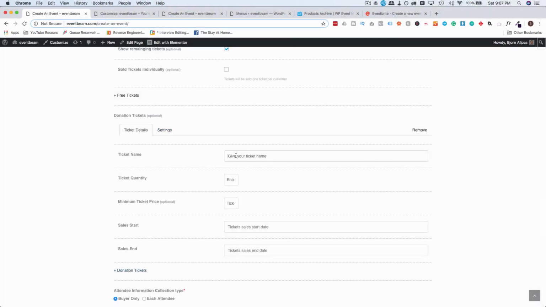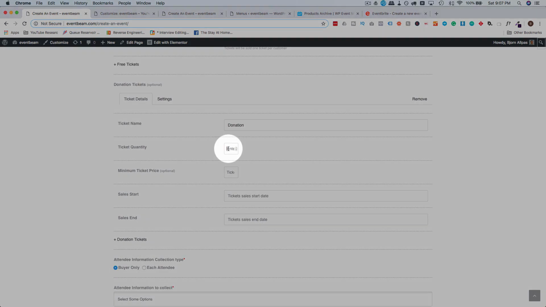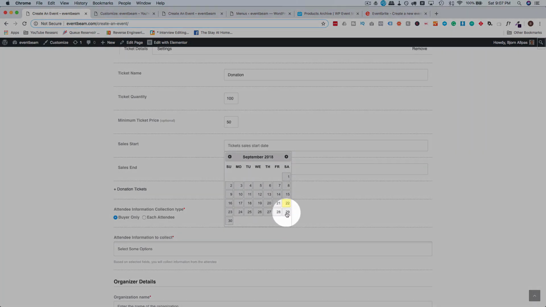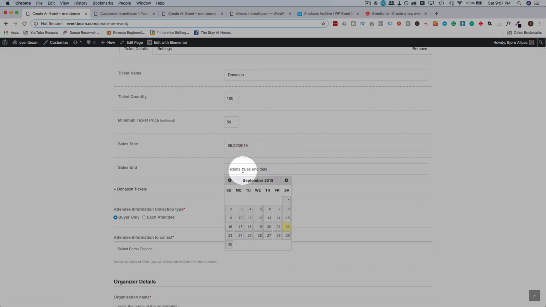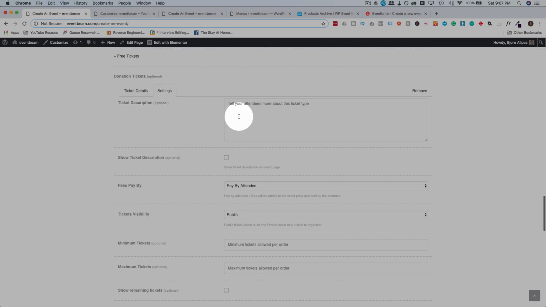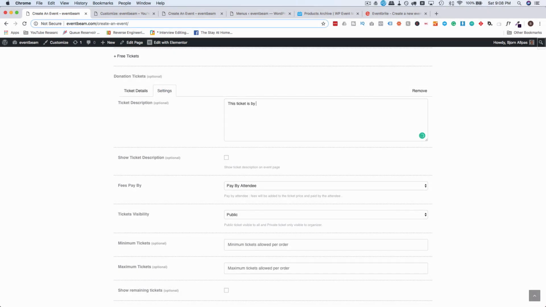Donation tickets, let's call this donation. Quantity, 100 again. Minimum price, say $50. That's not 50. Let's try it again, $50. Start date, let's start selling them the week before again and ending the day of. For the settings, this ticket is by donation. Donate as much as you want.